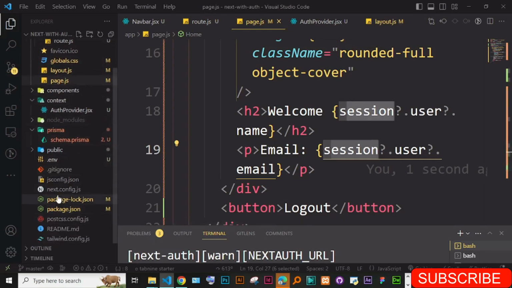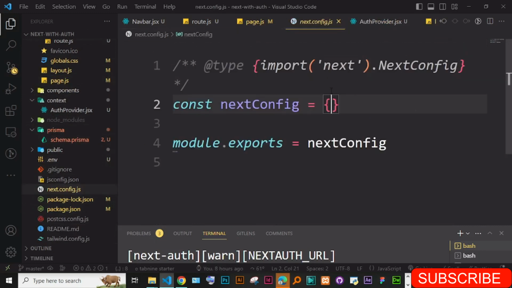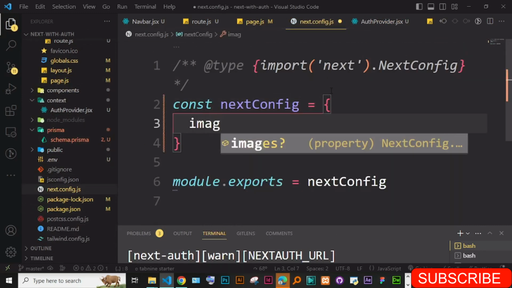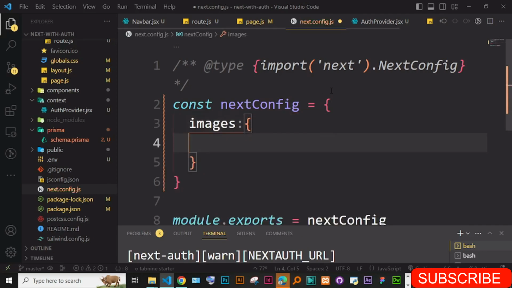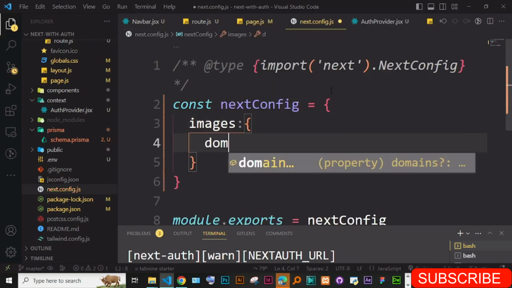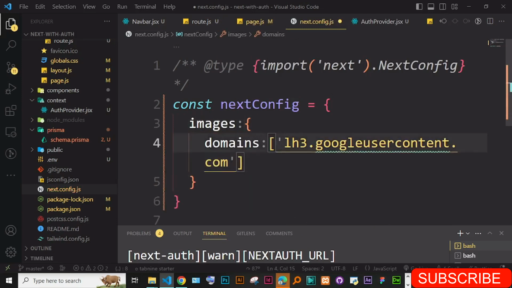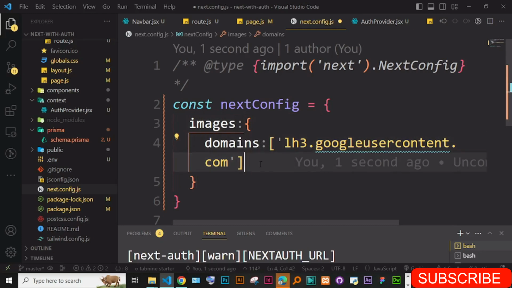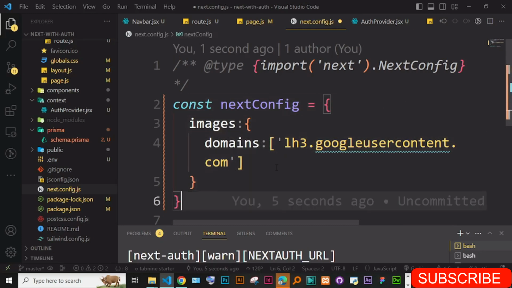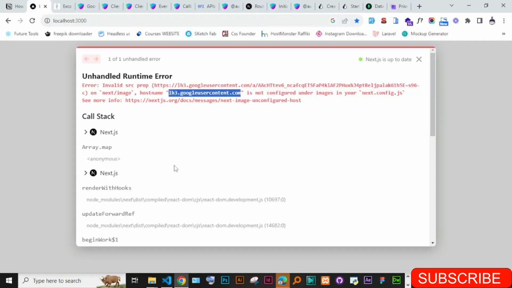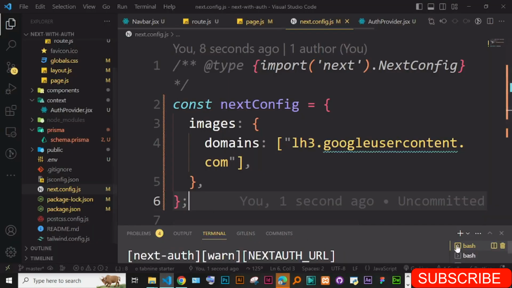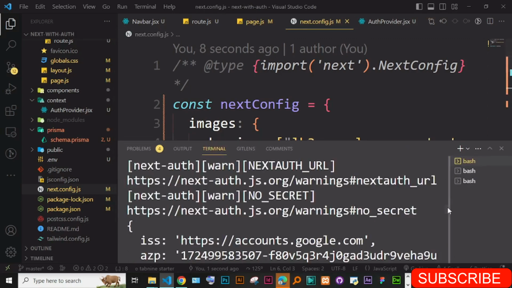So go in the next config here, and inside here put images, and then under images we're just going to say domains, and just put it in this array. Just go in your next config, put images, and inside here you put domains, and then you can rerun the server. Let's try to reload and see if the problem can go, but in most places you have to rerun your server, and then let's see if the server is still running.